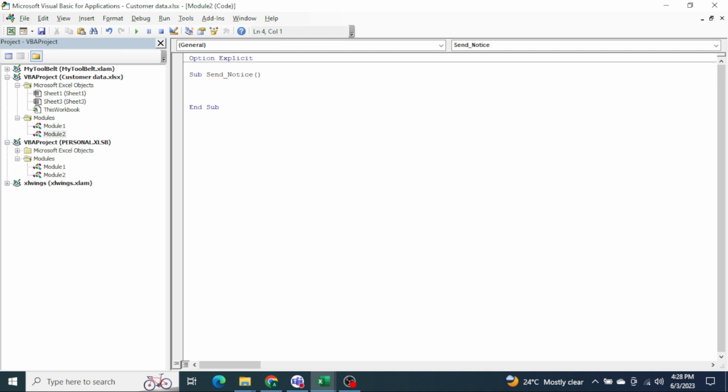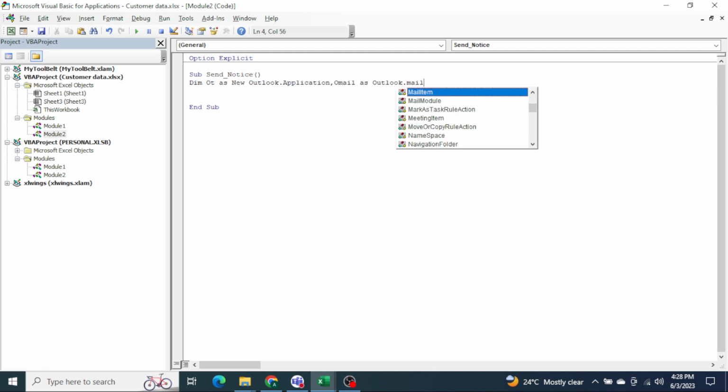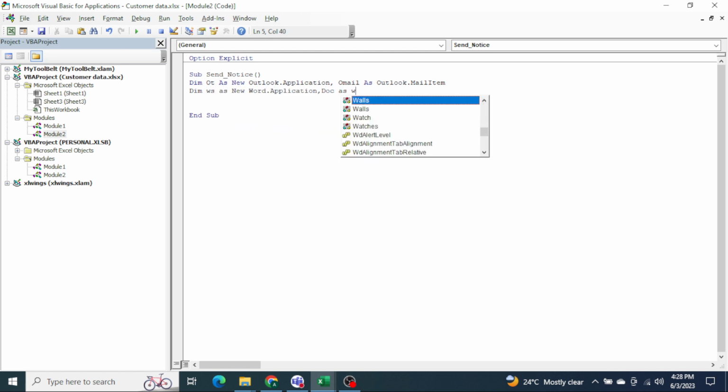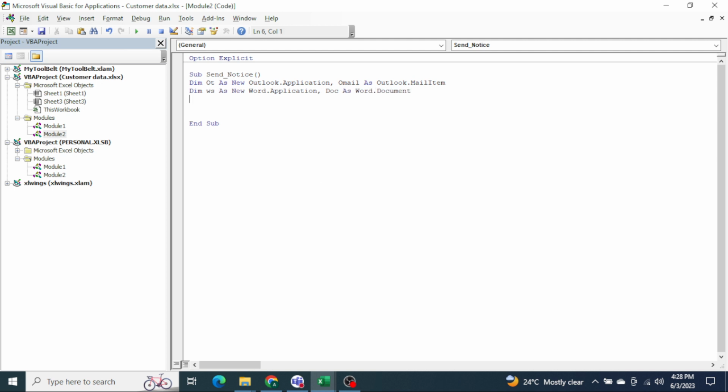Alright, so here I am going to write Dim OT As New Outlook.Application, OML As Outlook.MailItem, right, Dim W As New Word.Application, and Doc As Word.Document, right? And Dim K As Integer for the loop, J As Integer. So first thing, okay, I need to define, okay, just leave it like this.